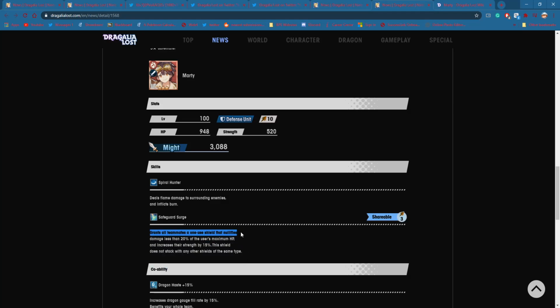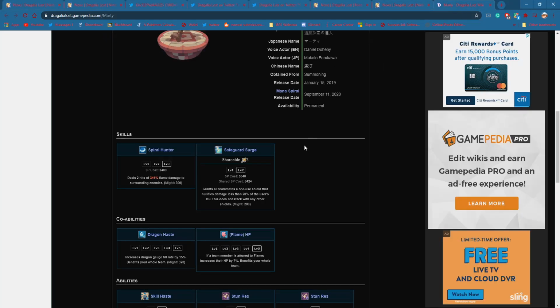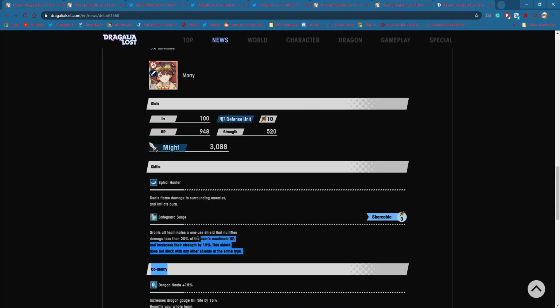It grants all teammates a one-use shield that nullifies damage less than 20% of the user's maximum HP and increases their strength by 15%. This did not have a strength buff at all before. This was just the shield. So, that's not bad at all. They're giving him a strength buff and inflicting burn. Even if his mods aren't that good, I'm assuming his mod on his first skill will be pretty good because it's the only damaging skill he has in his kit. So, they usually make it pretty good.